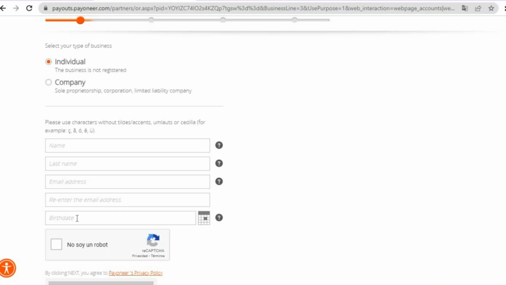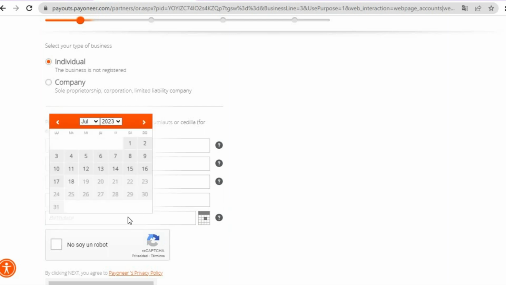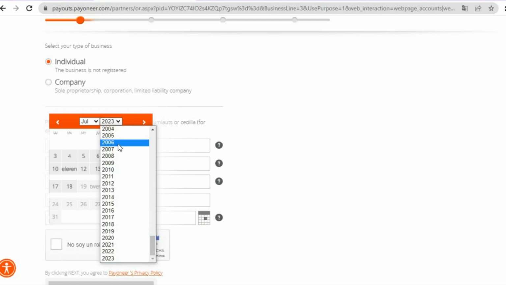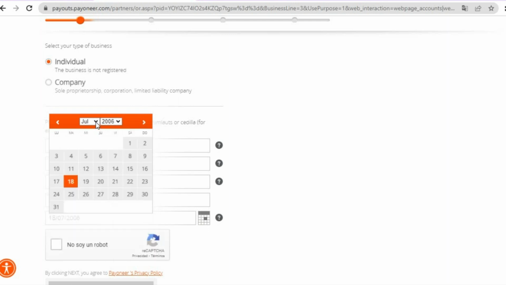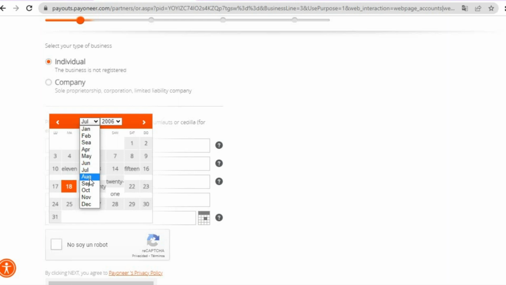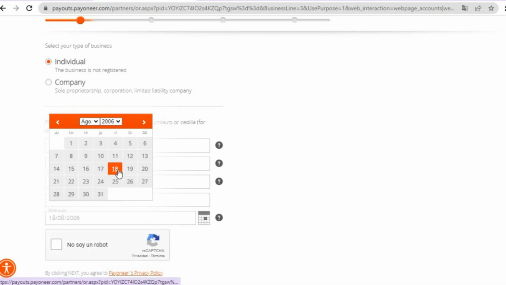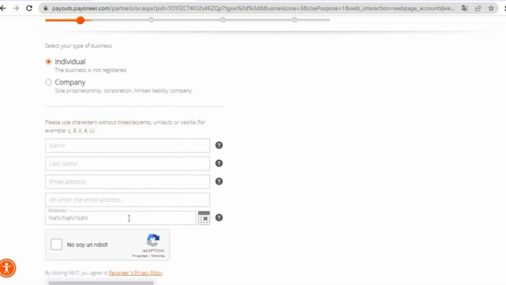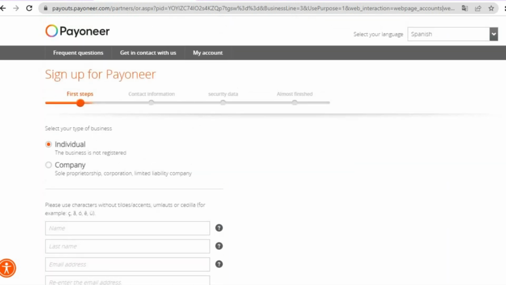To add your birthday, all you'll need to do is tap right where you see birthday. Then from there you can tap on the date, and you can choose the date, and you can choose the month, as you can see right here, and you'll simply select it, and that's it. After you have done that, you're going to tap on I'm not a robot.